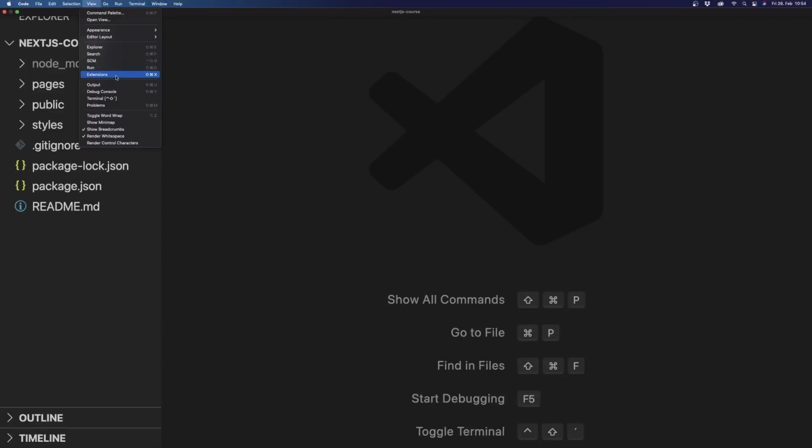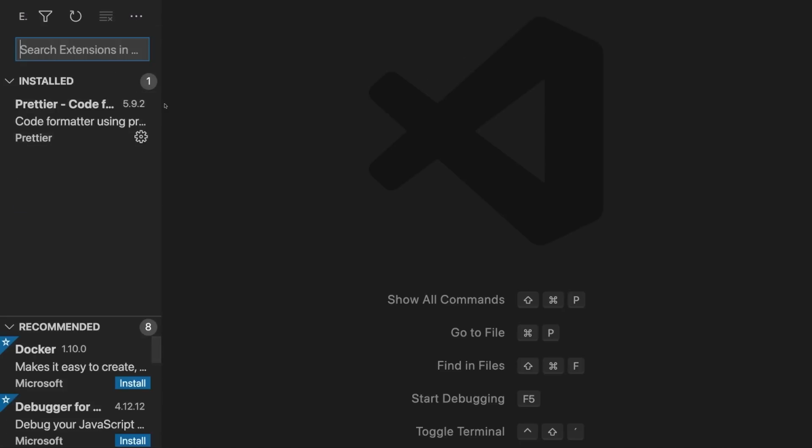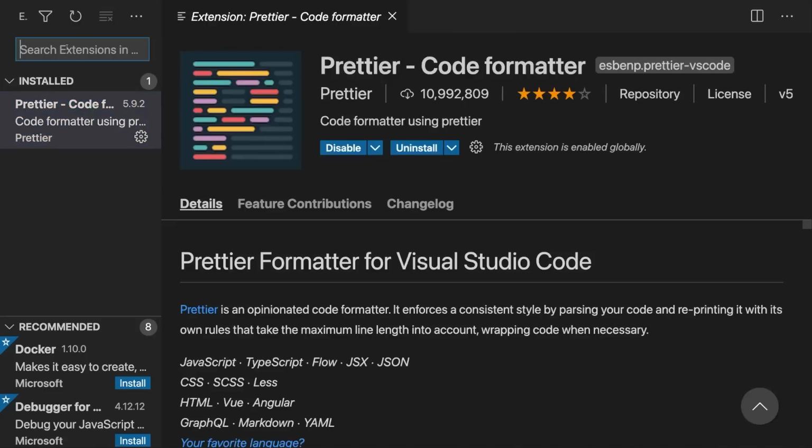Now regarding extensions, that's a great feature of Visual Studio Code. You can install extensions there. And the only extension that I'm using here and that I recommend that you install is the Prettier extension. You can simply search for Prettier here.